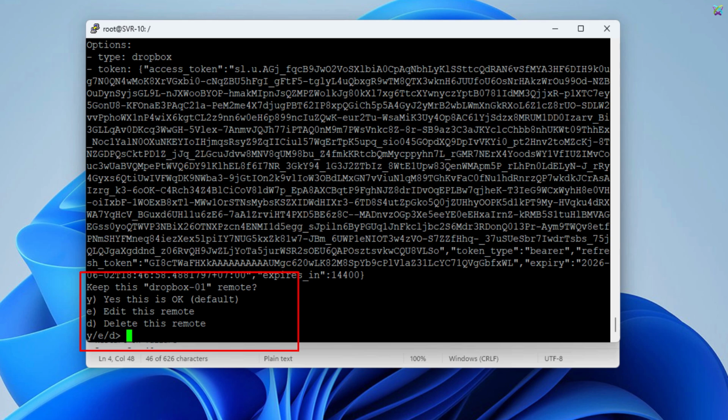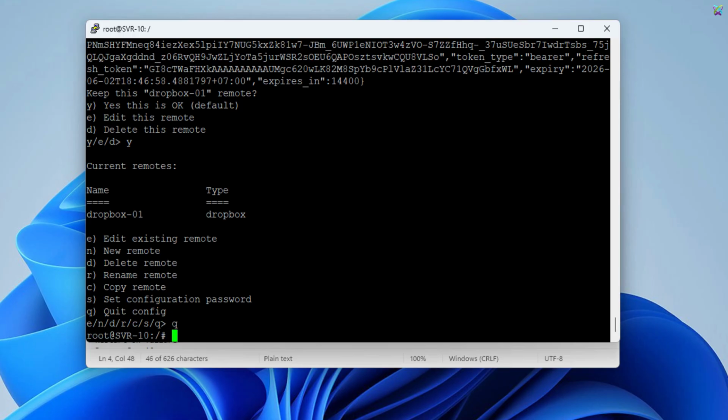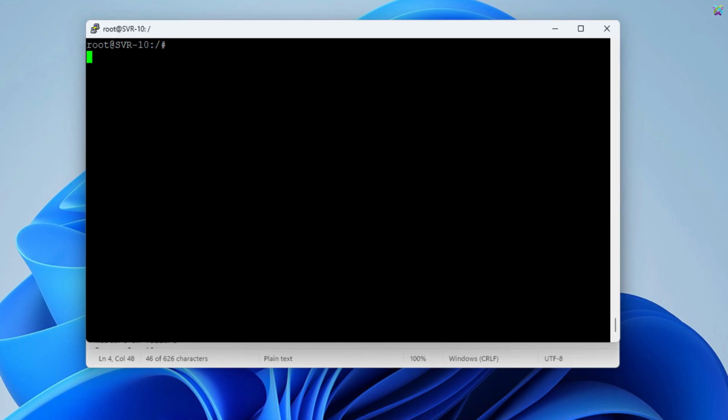Next, if everything is correct, enter Y, then press Enter to confirm and save this Dropbox connection configuration. Finally, enter Q, then press Enter to exit the Rclone configuration screen. Now, we will check the list of existing Rclone connections on the server. If the Dropbox connection name we just created appears in the list like this, it means the Dropbox remote configuration has been saved successfully.